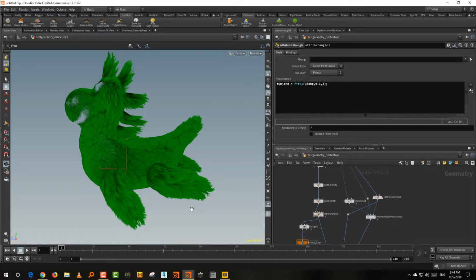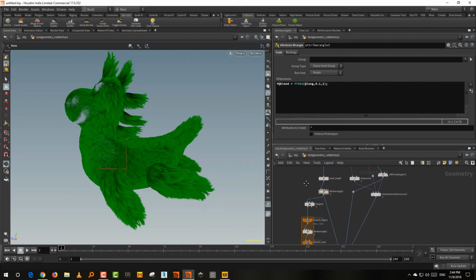But before that, in the next lesson, I'll keep it fairly short, but we'll also try and animate this guy. I'll just do a basic vellum setup for this little creature, and then we can see how all of that is set up. So that's what we'll do in the next lesson.